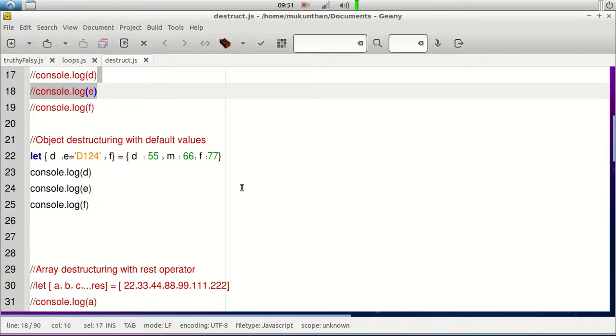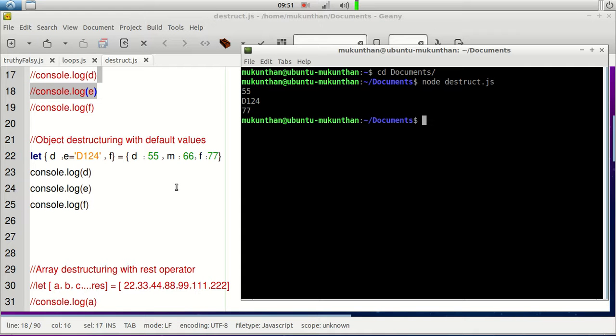We'll go to the code now again. Here you can see D has the value of 55 and E has the default value D124, and F has the value from the object, 77. So in this way we can make sure that if you don't have values in the given object, we can give the default value, so it will not fail in the destructuring.